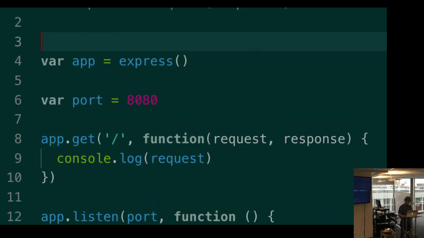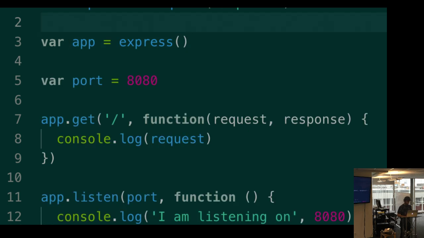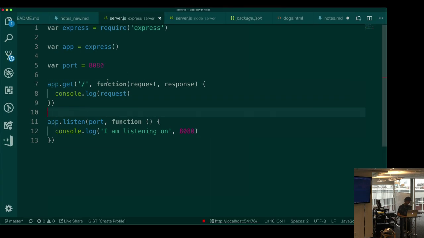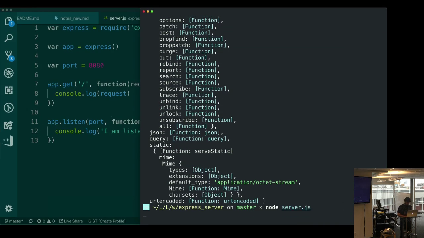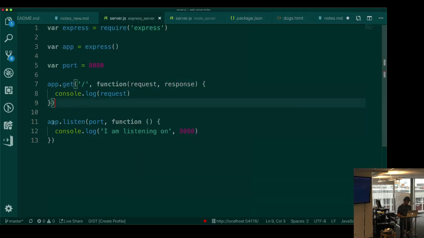Instead of having create server, they just go express like that and put it inside a variable called app. That's just a syntactic difference. But the importance here is the convention for how I'm declaring routes. You know, this function given a request and a response, console log the request. I'm going to start my server now. You see again, I'm listening on 8080. It waits because it's listening. App listen.